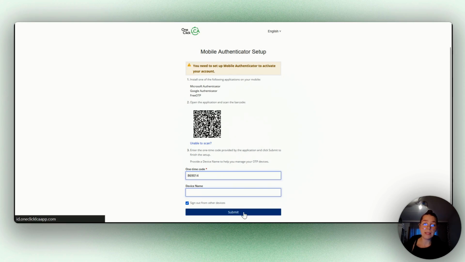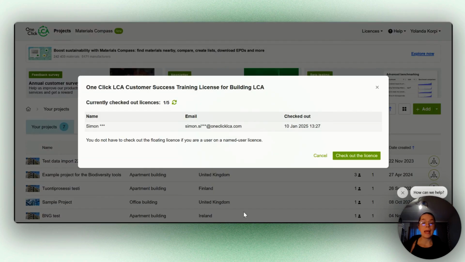And clicking submit will take you to the main page of the software. And next time you are logging in, the software will ask you to provide the one-time code from your Authenticator app.